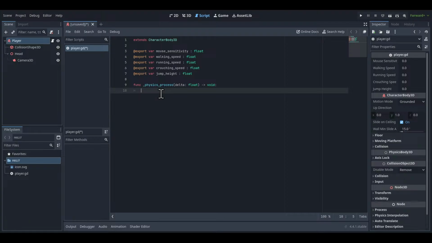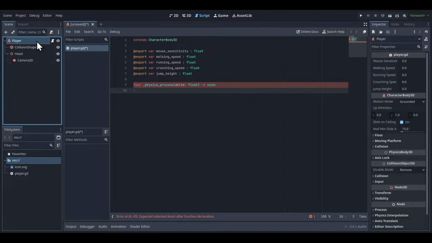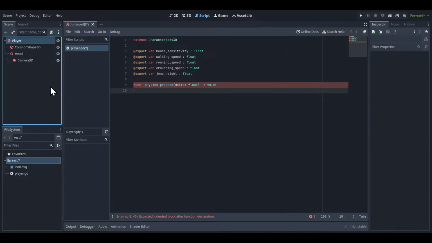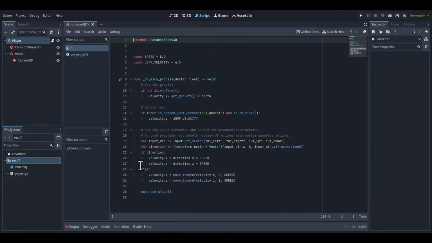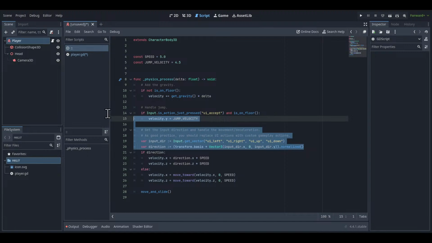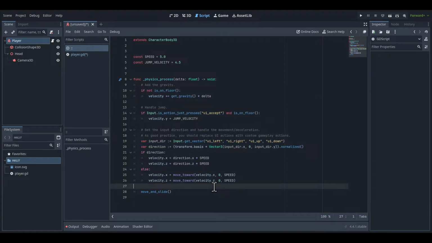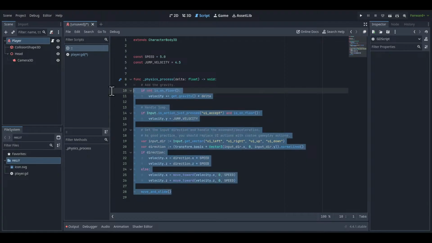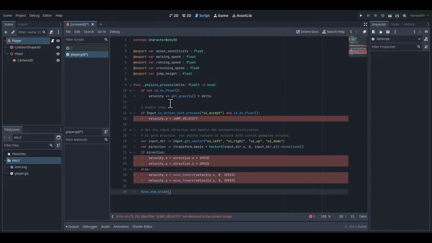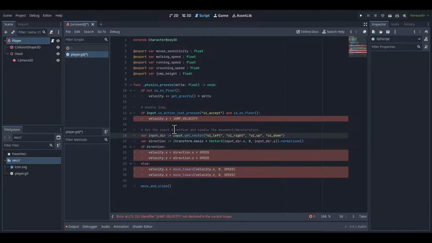Physics process. Actually, there's a template that I can use. Yeah, built-in script. There it is. So I can just use this and copy what's happening. Luckily, Godot already has this out of the box, so that's nice. Because this pretty much handles all of the movement that I need. I just need to remove the comments and stuff, because I don't really need those.